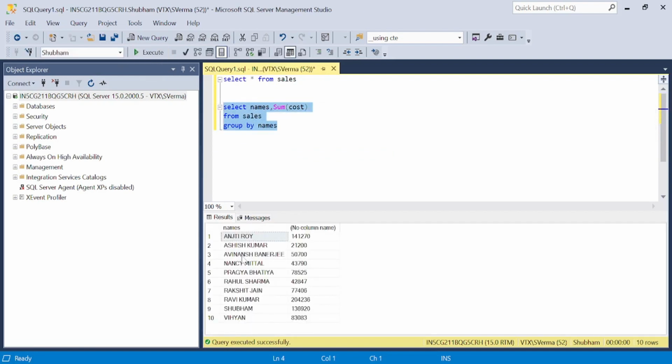See, guys, here we can see the names along with their cost. But if you observe one thing, there is no column name because we have not used any alias. So firstly, we have to use an alias here, let's say as cost. Now let me run this query again. See, guys, now I can see the column header name as cost.